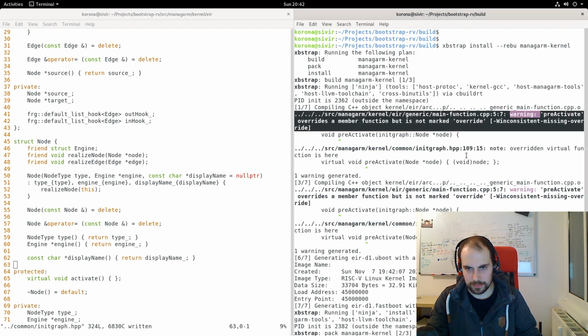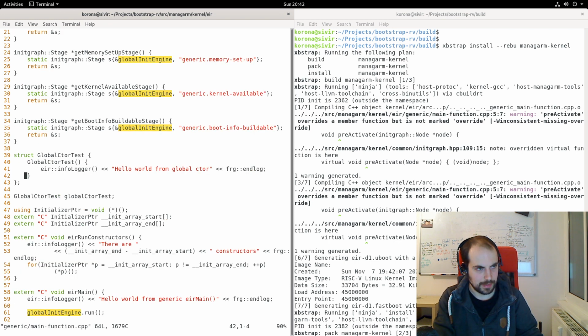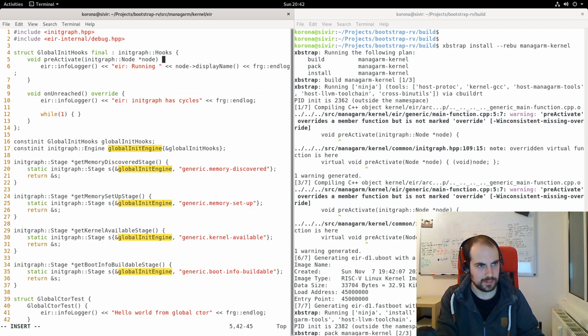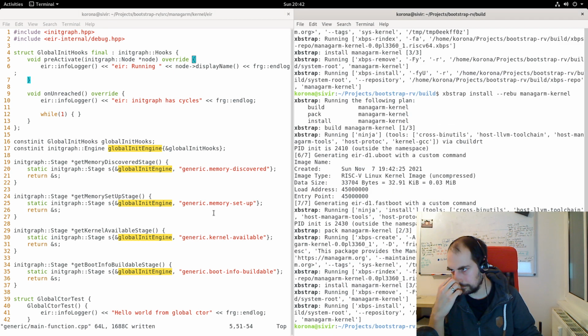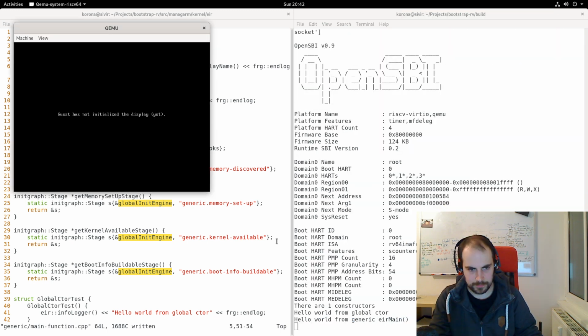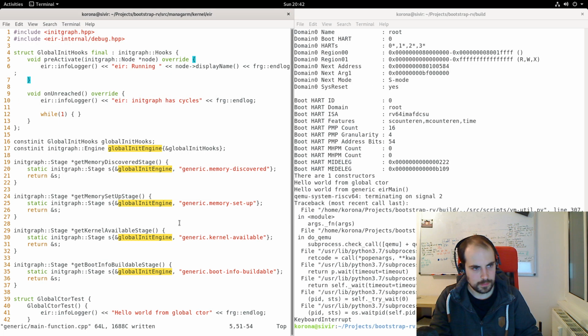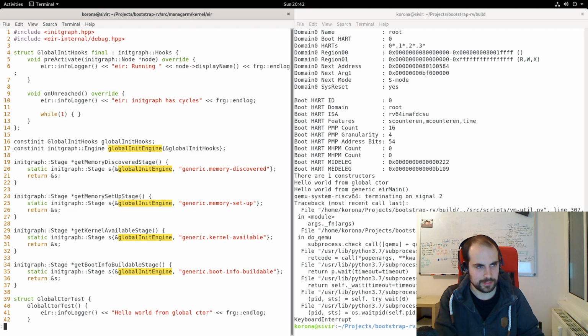Okay, function is not marked override. That's something we can easily fix. Yeah, let's do that. Let's fix that. Let's run QEMU. Okay, and I guess now what's missing is actually declaring such a task. And the tasks will just be global objects. So in the RISC-V code, yeah.